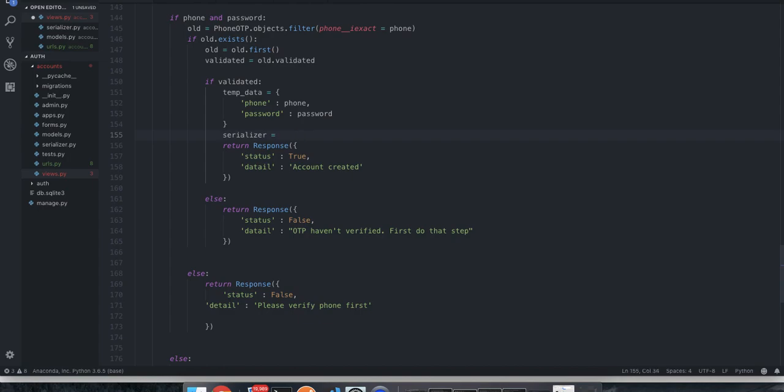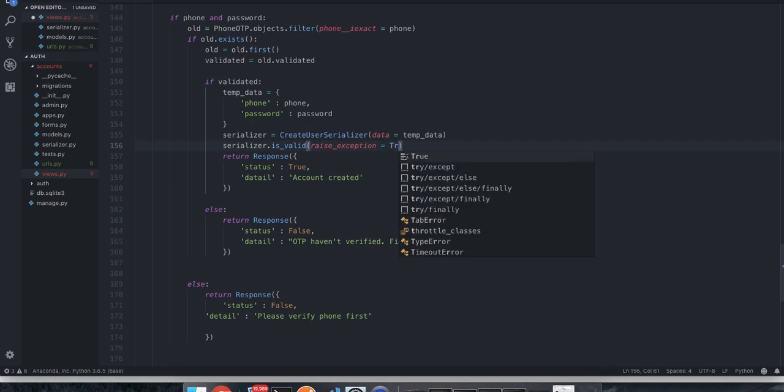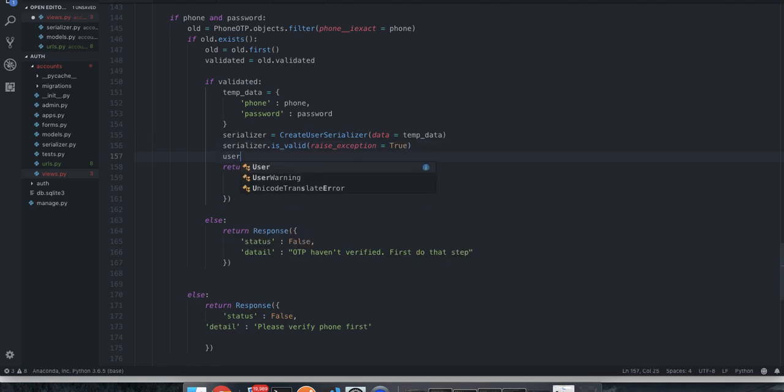So CreateUserSerializer, and in the data for this we have to pass the temp data that we have created already, above here. Then we check if the serializer is valid. So serializer.is_valid, with raise_exception. We want to raise the exception if an error is there, like if they don't have the password or phone, etc. So raise_exception equals true, and it will not create the account. Then we will say user equals serializer.save. What it will do is create the account.